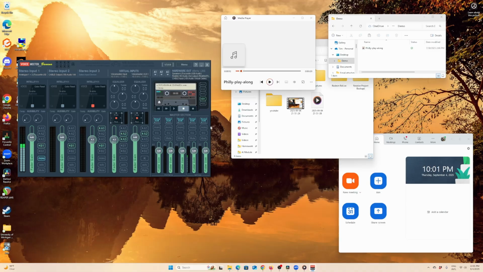So what do I need to do? I need to say, okay, how far out of sync are they? Is it close? Is it really off? And then I'm going to do the magic. Here it is, finally. I'm going to add delay to the copy of the backing track that is going into Voicemeeter. And here's how I do it.